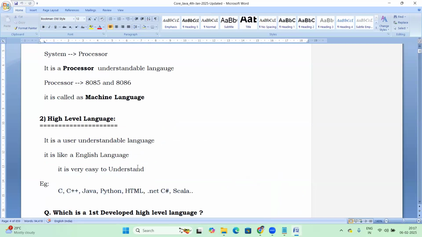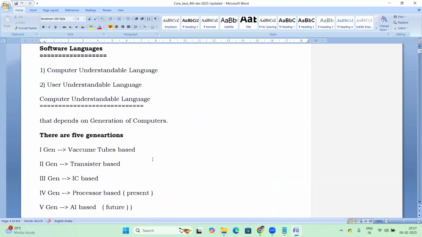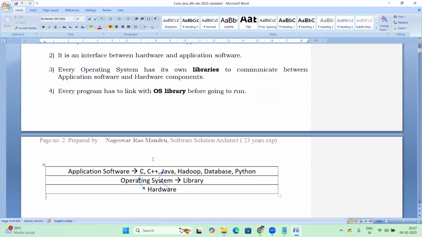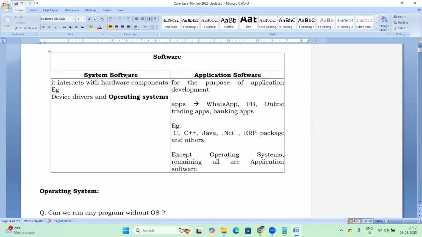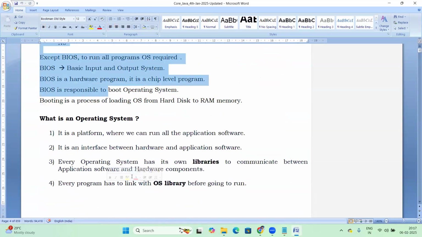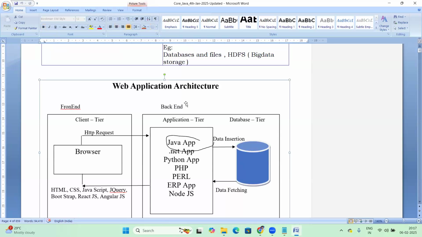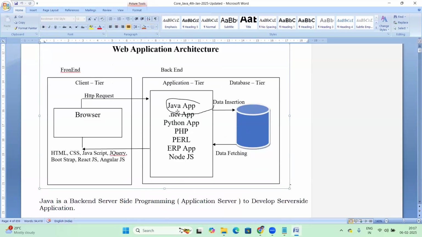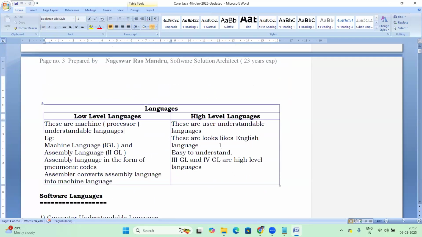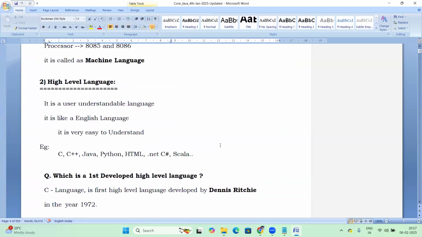Up to this, yesterday we discussed low level language. So these topics were discussed: the basics of software, system software, application software, about OS, front end and back end, web application with client side and server side, then languages and packages, low level language and high level language. These things were discussed in yesterday's session.